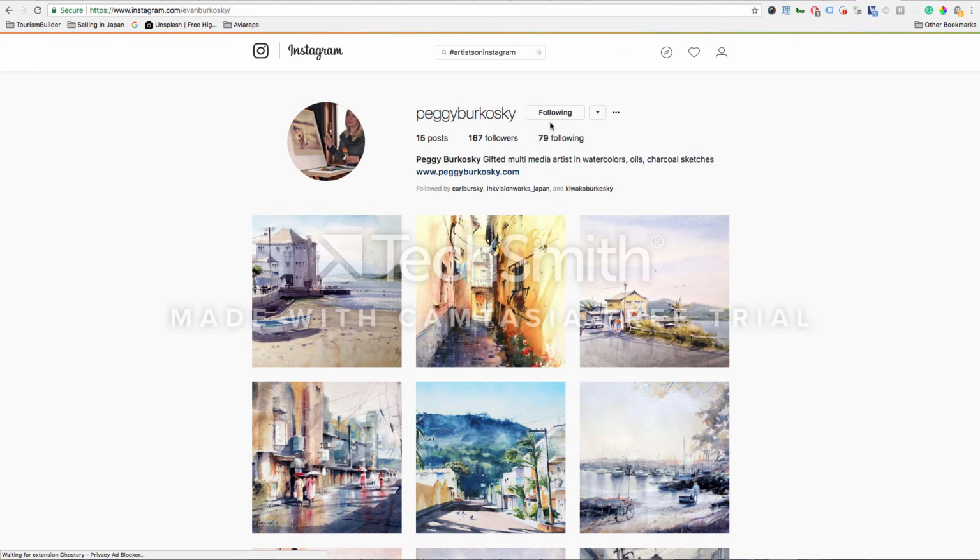So right now you're following 79 and have 167 followers. When you're starting out, you want to follow like 2,000 people. And with a private account, you can follow up to 7,500. To build your following, you could do that every day. Go in, search for artists on Instagram, or hashtag watercolors, or hashtag plein air. Find some artists that you think are great, follow them, and comment on their work. Join the conversation on their work, and then they'll come back and join the conversation on your work.